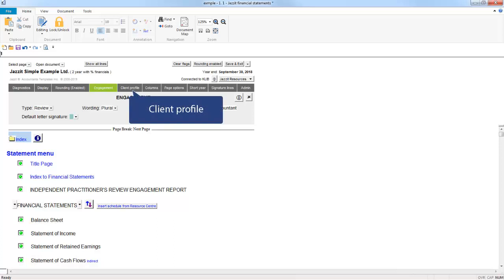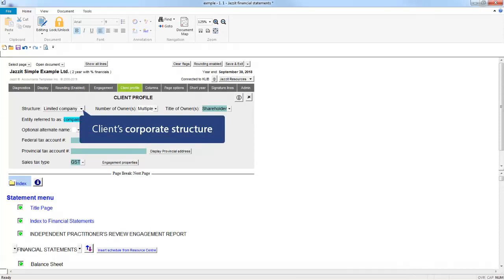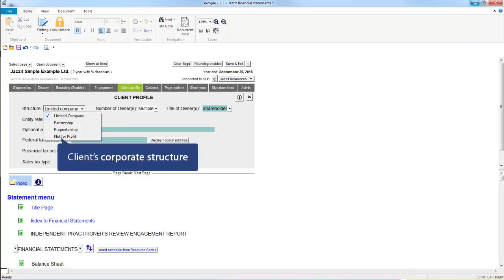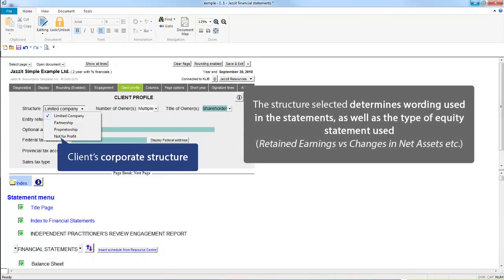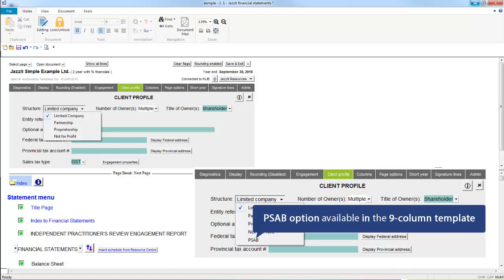Moving on to client profile, the corporate structure of your client's organization can be specified. This selection determines the wording used in the statements, as well as the type of equity statement used, retained earnings or changes in net assets, etc. An option for public sector accounting standards is also available when using the 9-column statements.